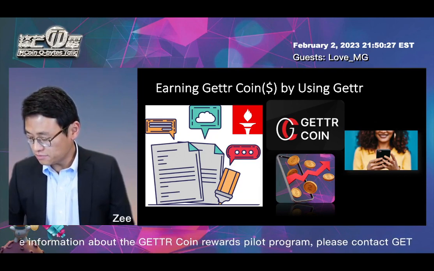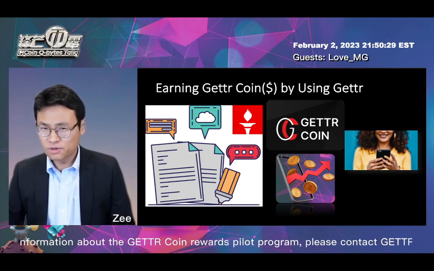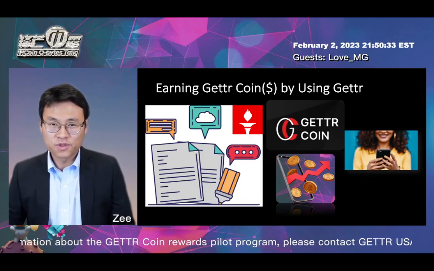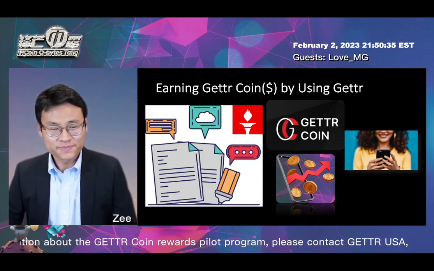We're going next to shifting to Eveline. Maybe can you share a little bit about your experience so far on Gettr? So what do you normally do, or what do you think Gettr can do in the future?